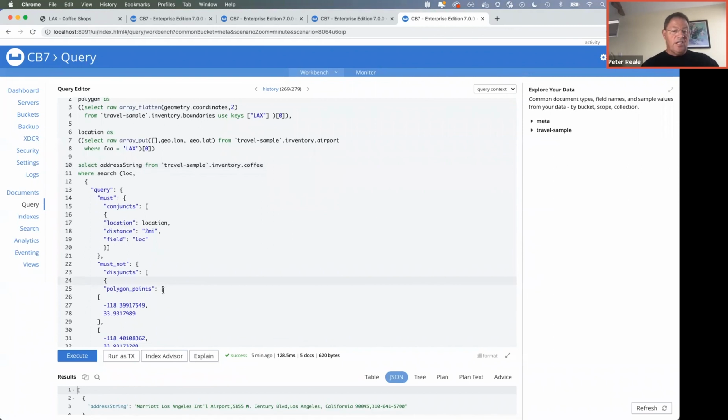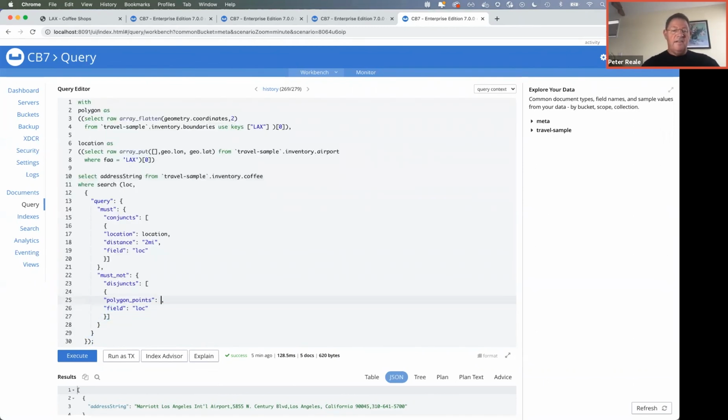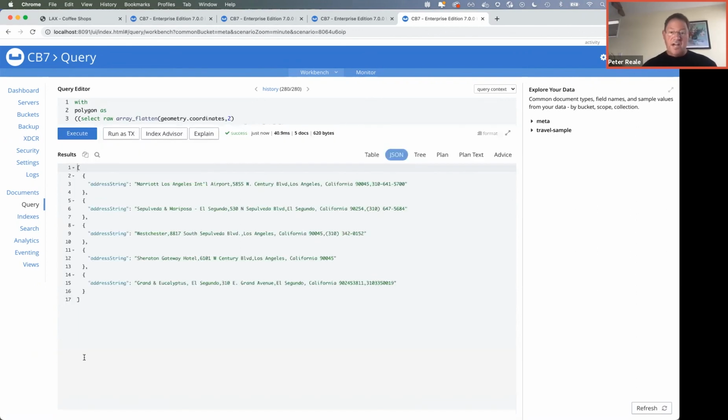This one's even better. I have this huge polygon, right? Let's just eliminate all this stuff all the way down to this last area. And let's just replace that with the word polygon. Polygon's defined here. Location's defined here. I pass them both to my query. I've gone from a 700-line query to a 30-line query. It gives me everything that I want.